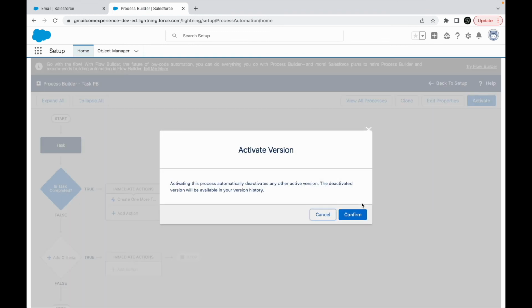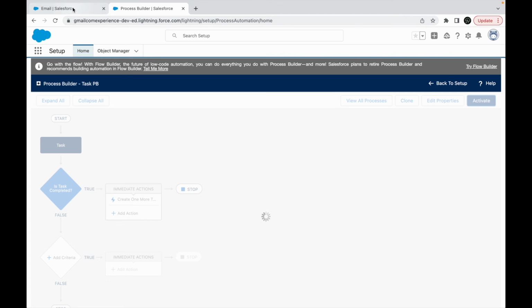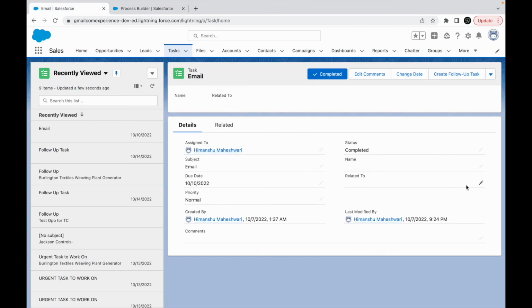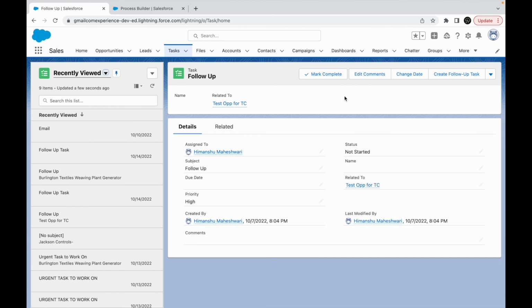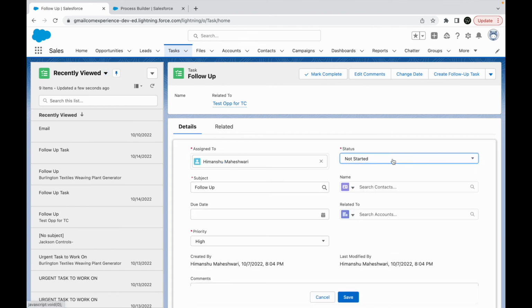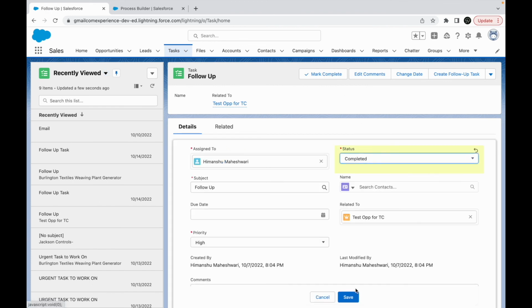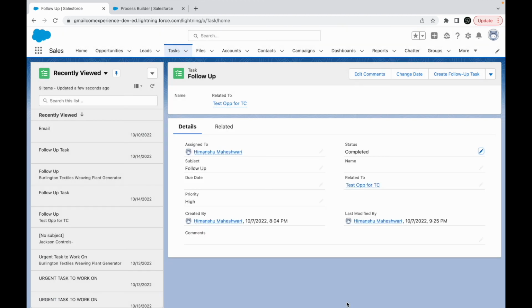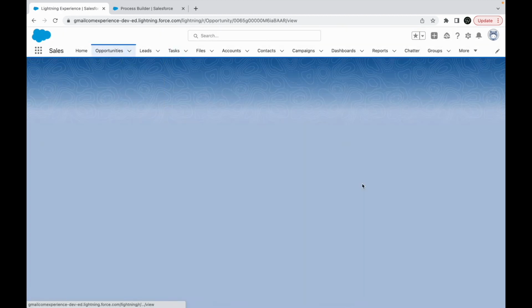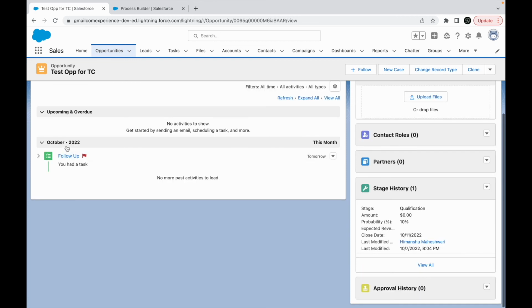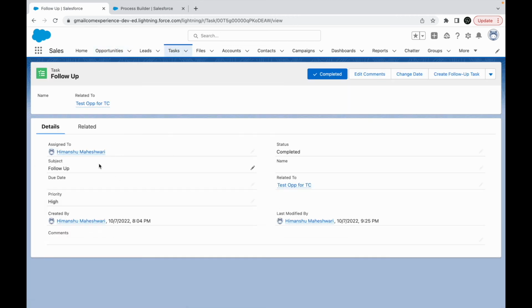Let's click on activate, confirm. All right, now let's go back to the task. Let's go to a different task. This is a follow-up task, and let's try to mark it complete. Let's see what happens if I mark this complete and say save. And now I go to the test op for this particular record. I see a follow-up task, right? So there's a follow-up task, but again I don't see this is the one.